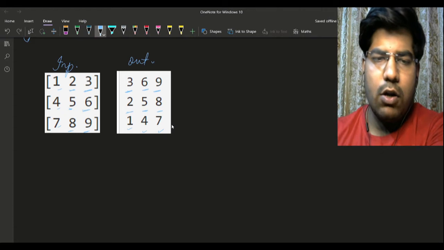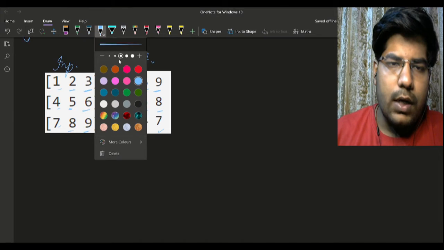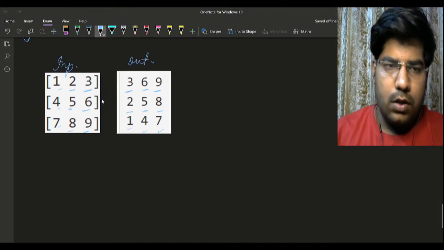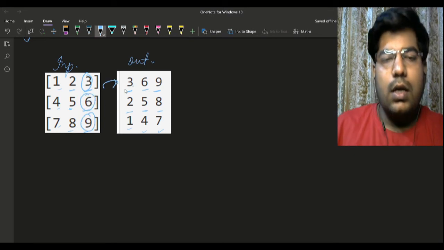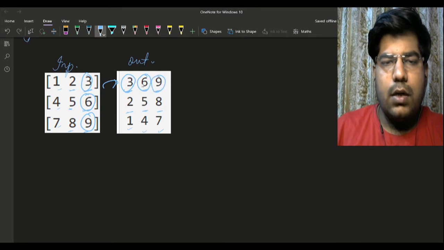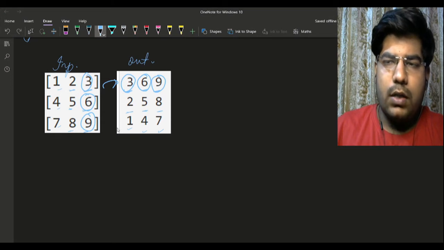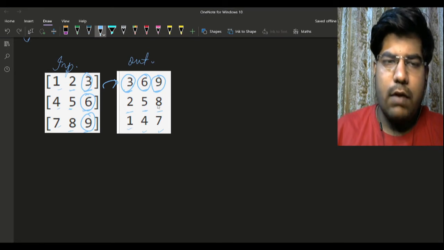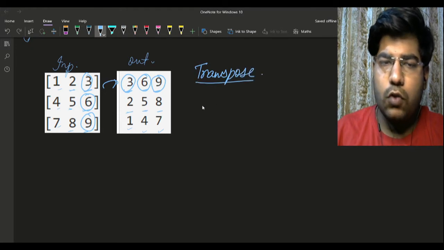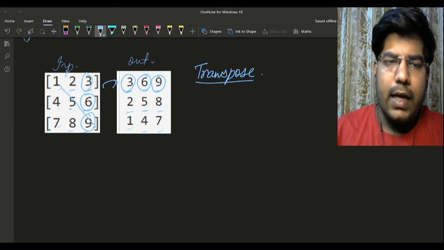So you can definitely observe one thing: the elements which were present in the column are now converted into the elements present in the rows, right? So one thing for sure, we have to somehow convert the elements in the columns to the elements in the rows. For that, you must have read about the transpose property of a matrix, right? Transpose is what? Transpose is changing the elements about the diagonal.